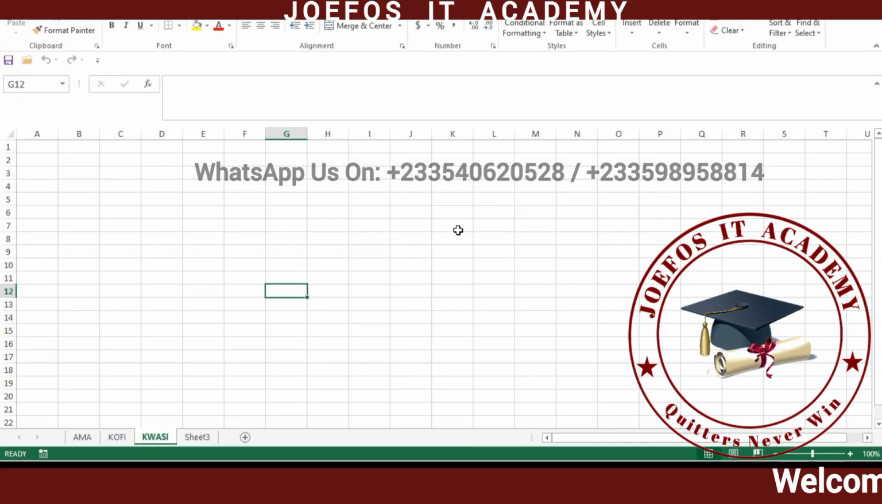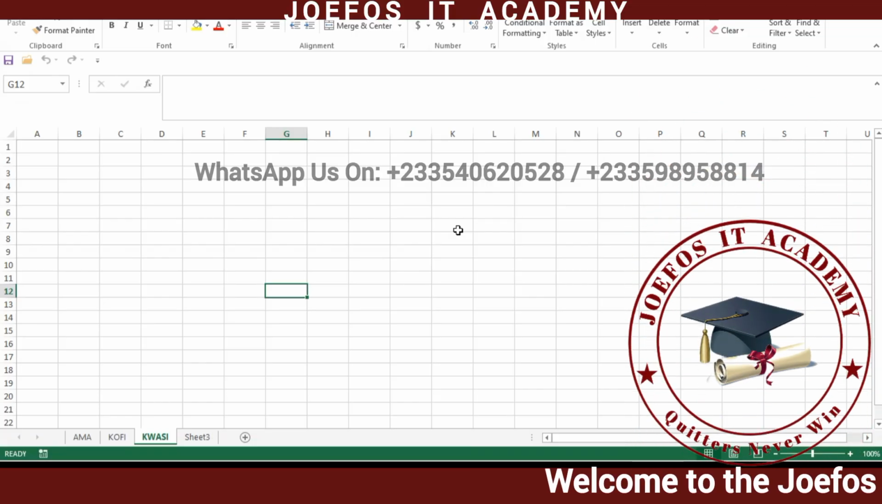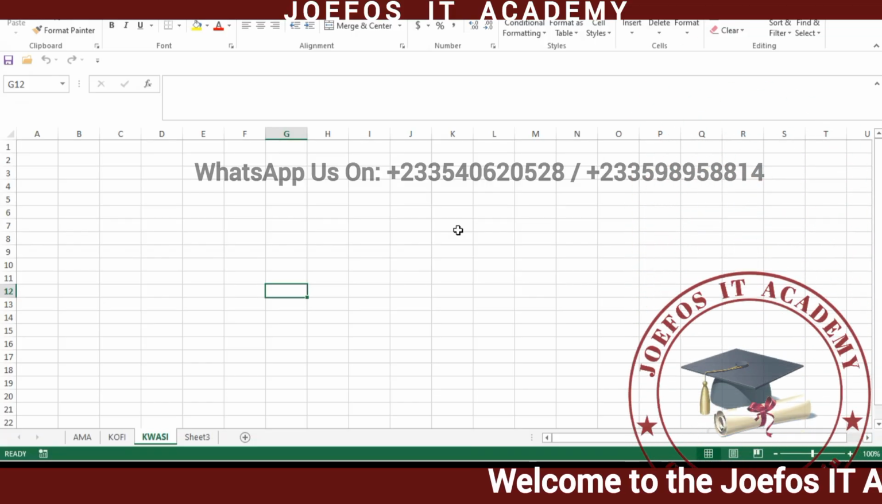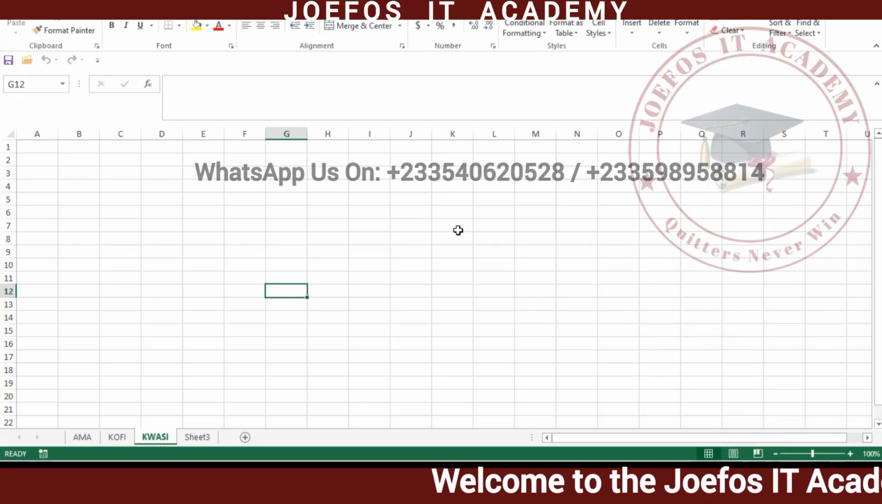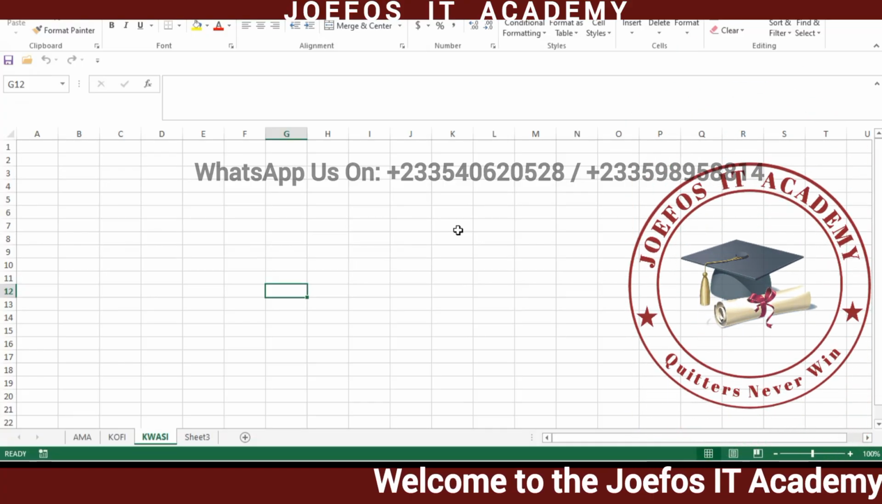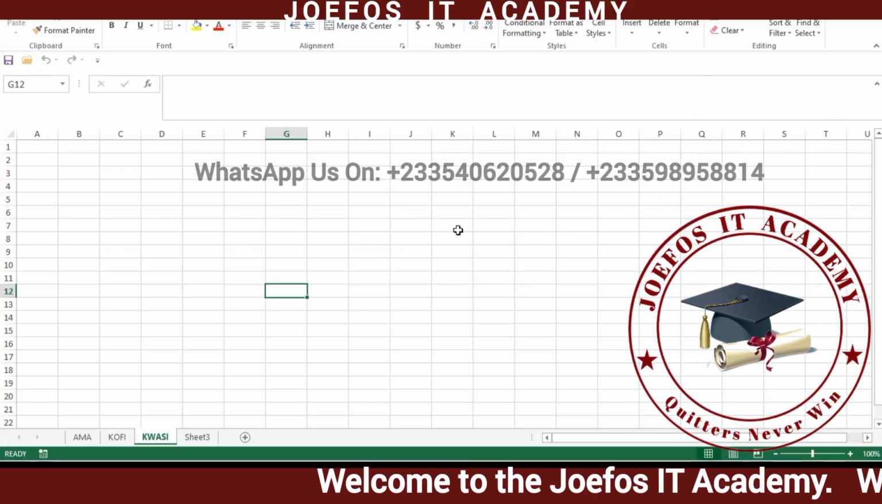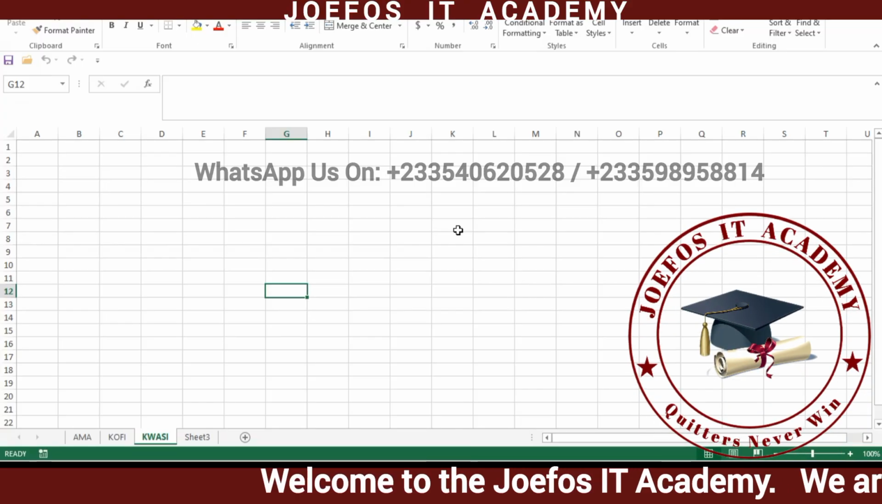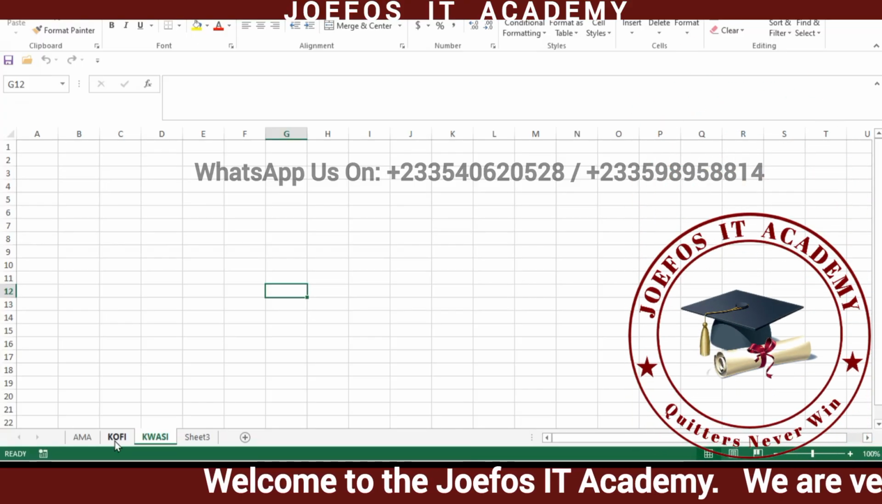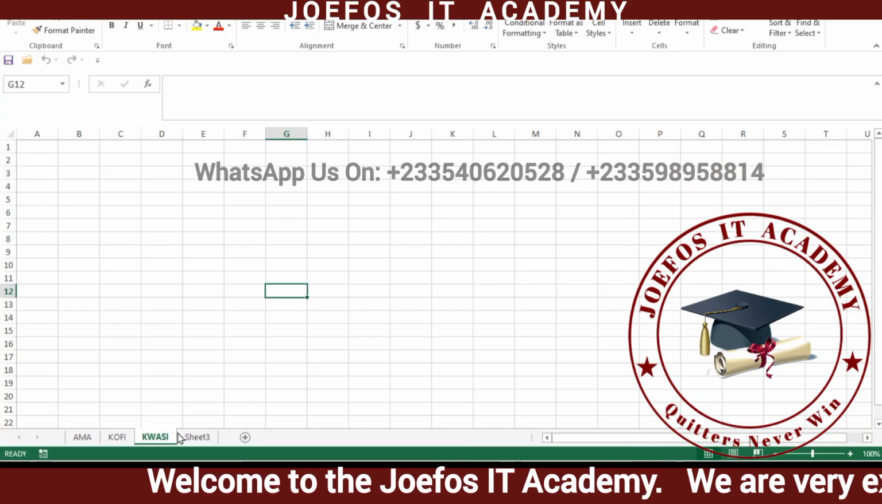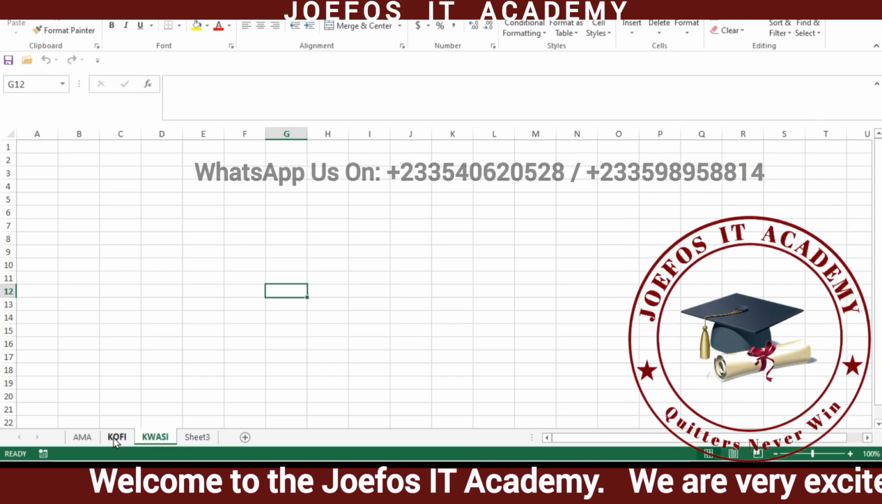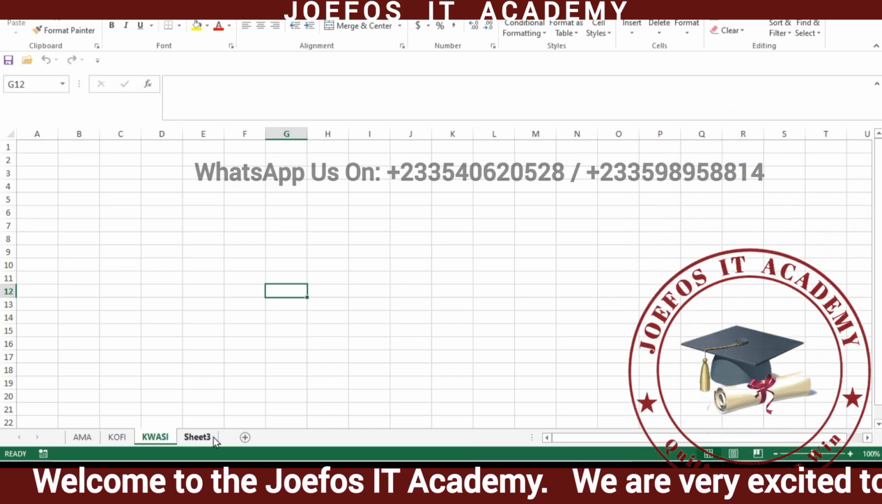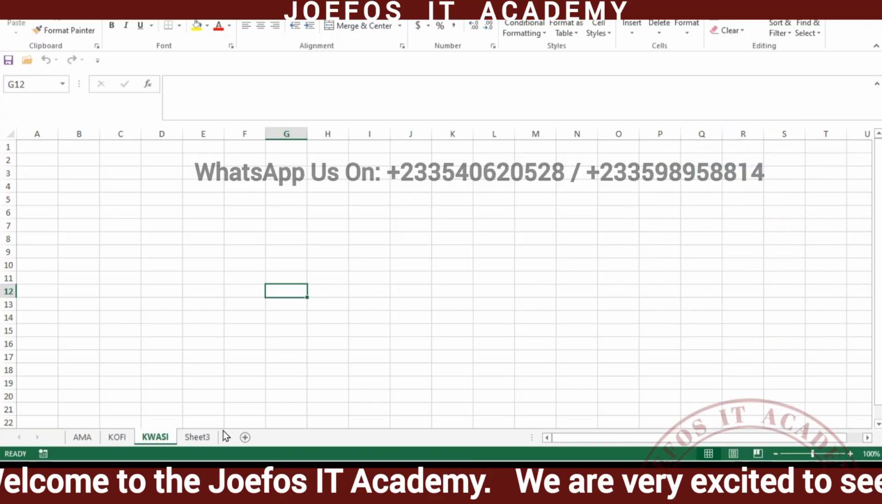Hello and welcome to lesson 10 in our Microsoft Excel tutorials for beginners to advanced level. In our previous lesson, we dealt with how to insert new worksheets in Microsoft Excel without any challenge. So in this lesson, we are going to learn how to add tab colors to the various worksheets that we have inserted, for them to look nice.